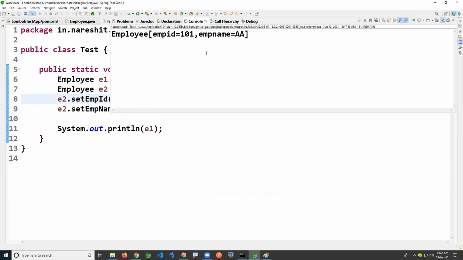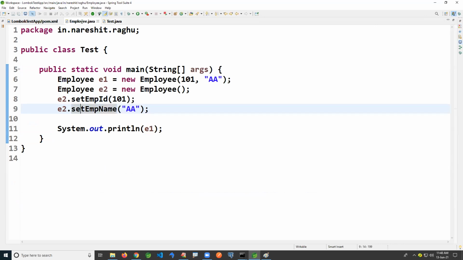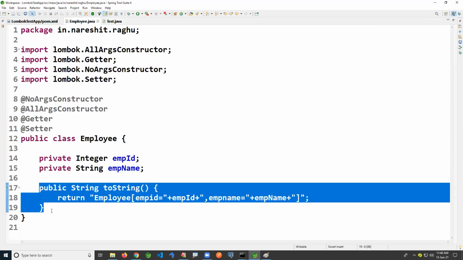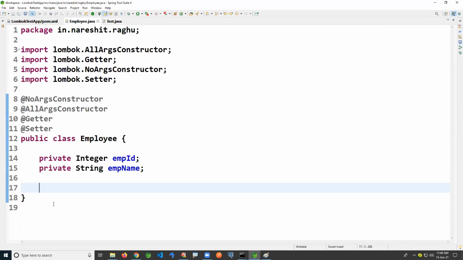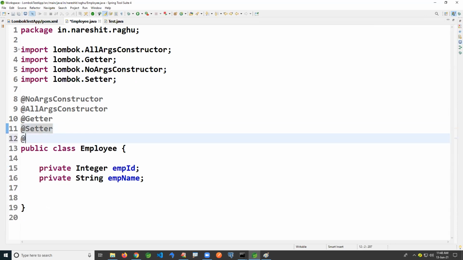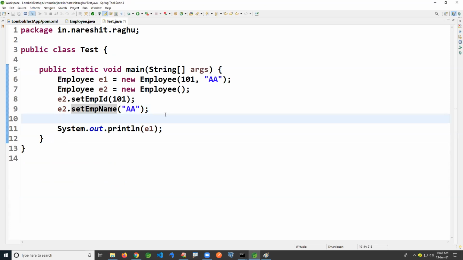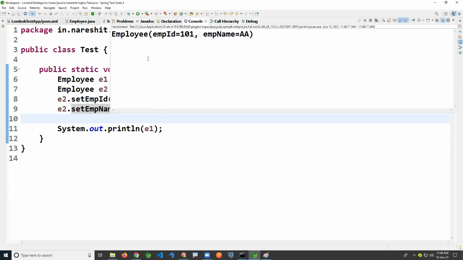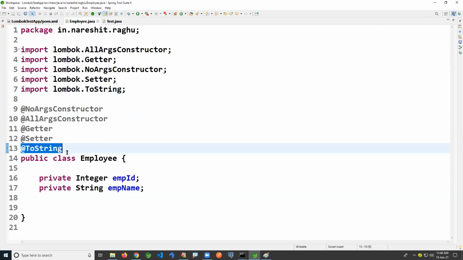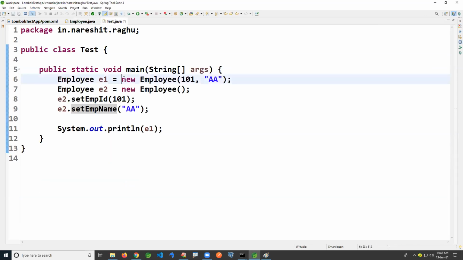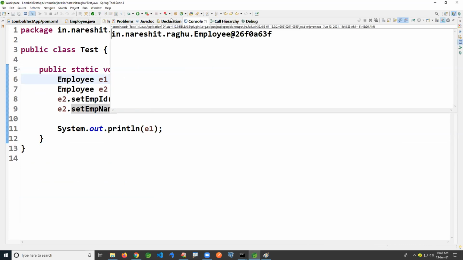Look at here, it has come. Generally, manual writing is not a good approach. You can just generate it by adding one annotation, @toString. When you apply this, go to the test class, run this application and see the output. Again, you do one thing: remove this toString method, go to the test class, run this application and see the output.